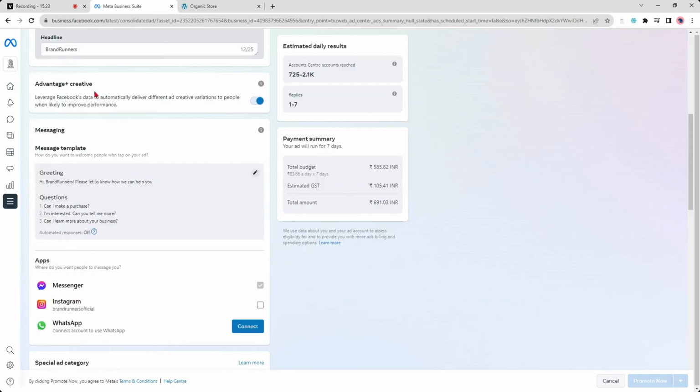Advantage plus creative I already explained in the previous video. The message template is used while we are asking a few details from the customer instantaneously once they have messaged us a query. This will help us manage all of the customer inquiries even though we are not available at that point in time. It says message template, how do you want to welcome people who tap on your ad? Even if we are tapping on the ad directly, we are greeted: hi branders, please let us know how we can help you. These are the questions that people can click and the answers will automatically be posted. You just have to switch this on over here.